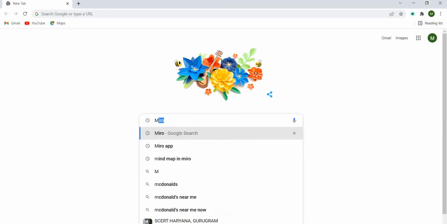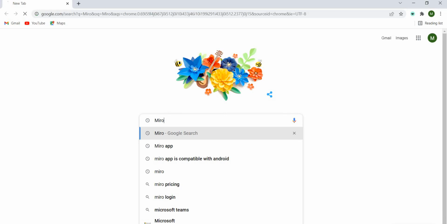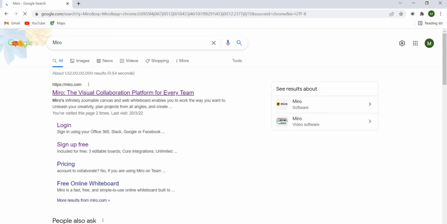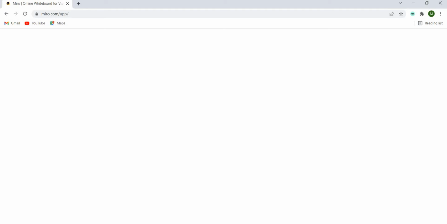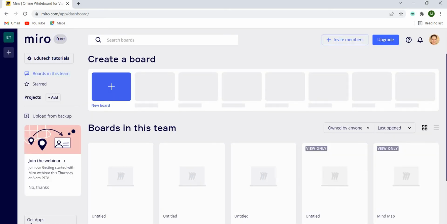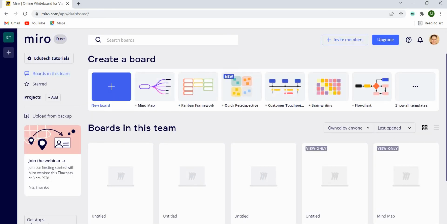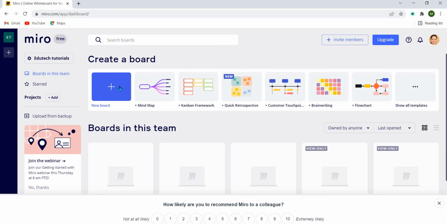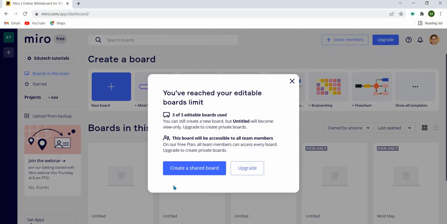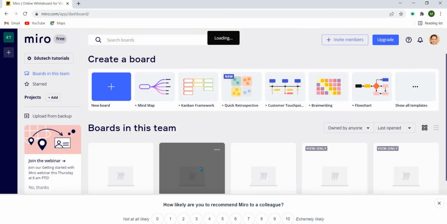Sign in with your Google, type Miro, enter, and you will get this type of window. Just click on "Miro, the visual collaboration platform for every team," and you will get this Miro board. I have already signed in, so after signing in you will get this type of window. Just click on this new board. It gives you three boards for free. Now click on create a shared board.